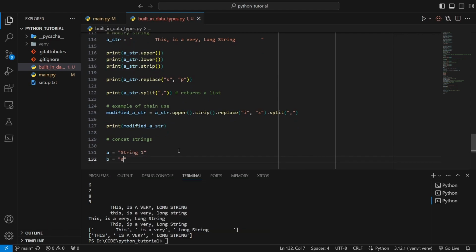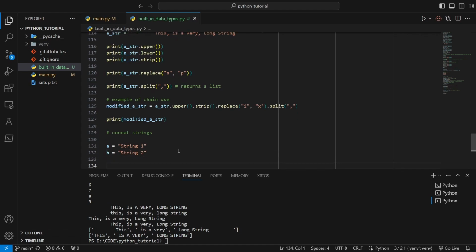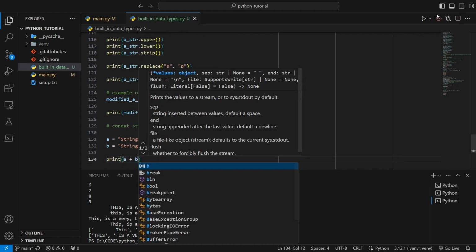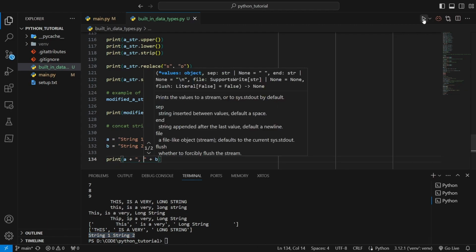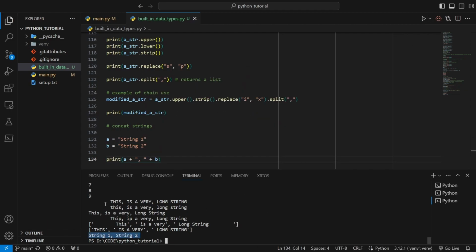Now we can also do concatenation on strings. For concatenation of strings we will be using the plus operator, but you have to make sure that both sides of the plus operator are string literals themselves, so we cannot concat a string with an int. Now concatenation is similar to string formatting.